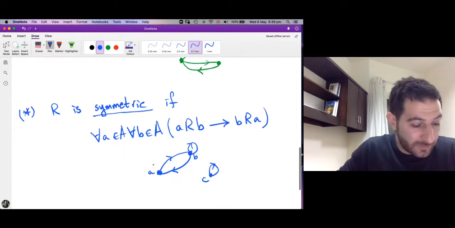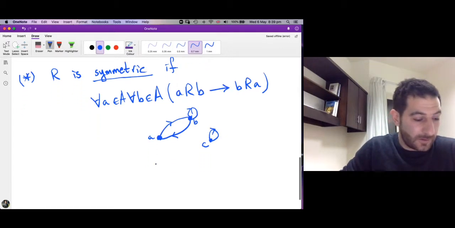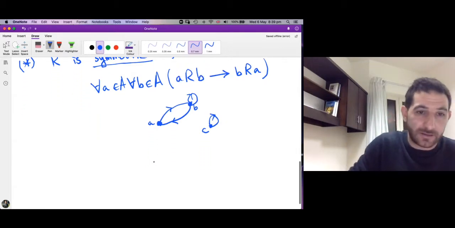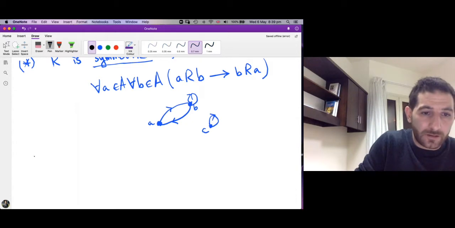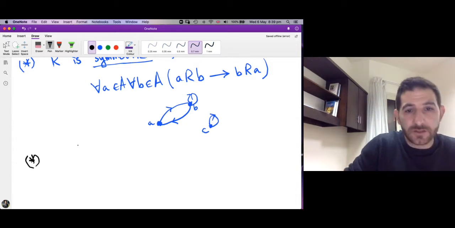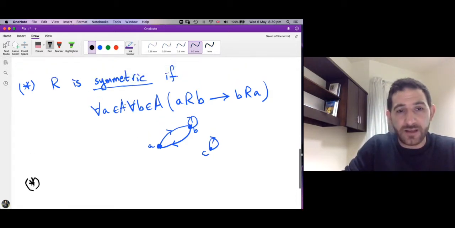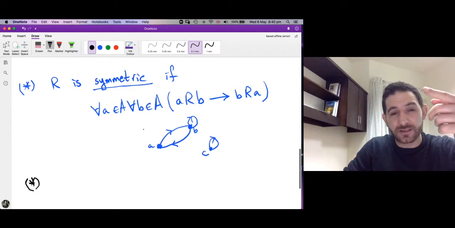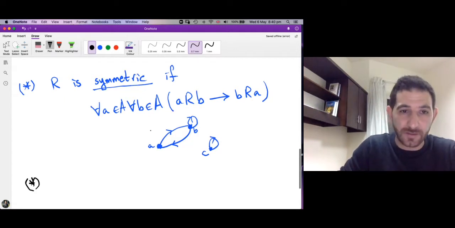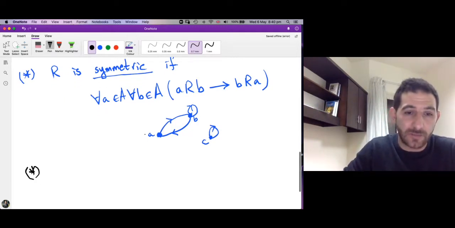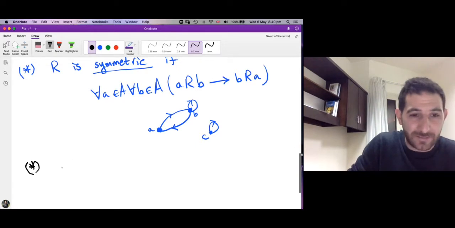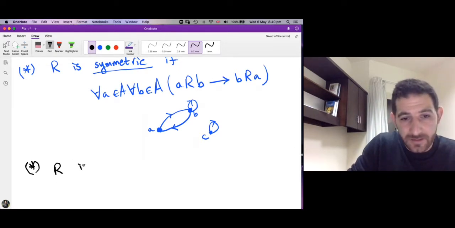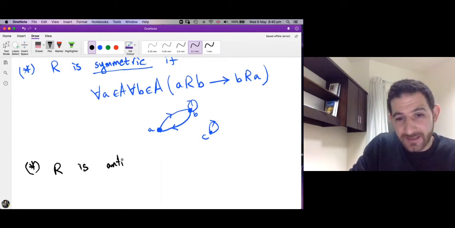Now we want to define antisymmetric. When a relation is not symmetric, if we have one element which is related to another and this other is not related to the first, this is not symmetric. But now we want to define antisymmetric. R is called antisymmetric.